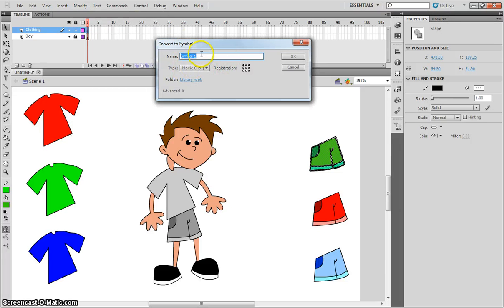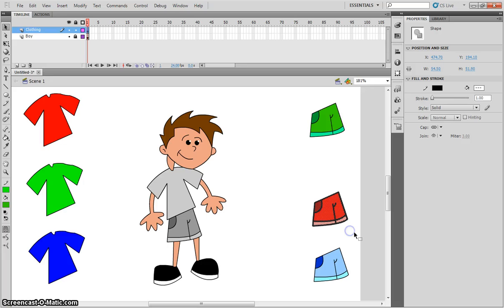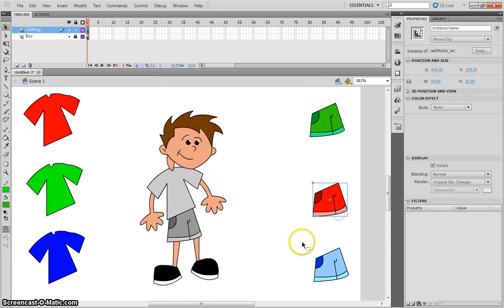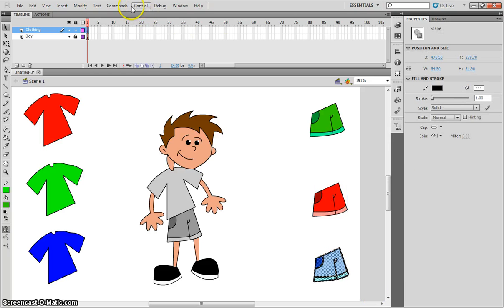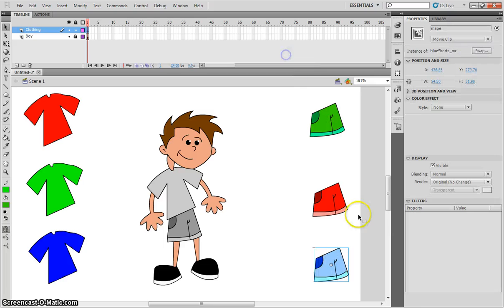Leave it as a movie clip and just give it a name. So I'm just going to call it green shorts underscore MC. That MC stands for movie clip. Click OK. You see now it's all connected together. That's one big picture. It's a little symbol. Do the same for the others. So press F8. I'm going to call this one red shorts underscore MC. And the last one, yellow shorts. So convert it to a symbol. Oops, not yellow, it's blue, sorry. Blue shorts underscore MC. That's the shorts done.